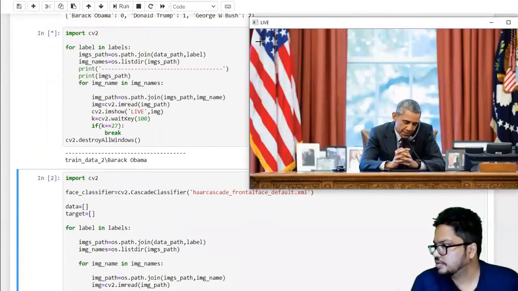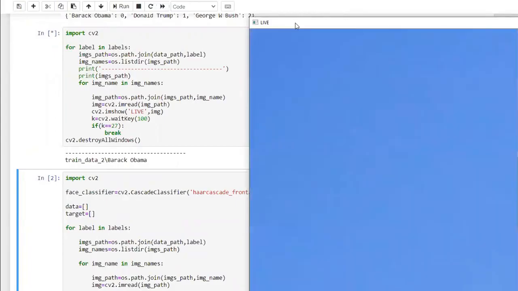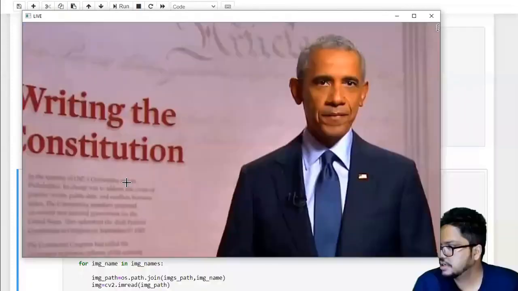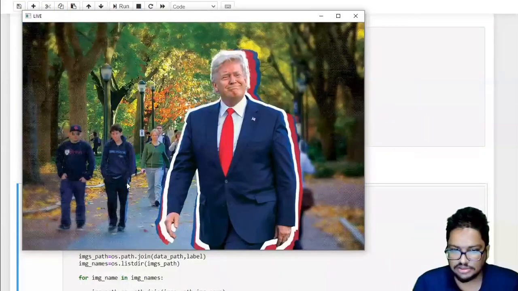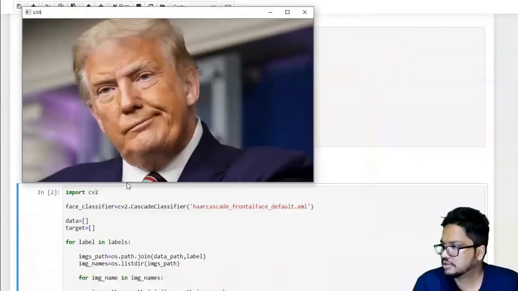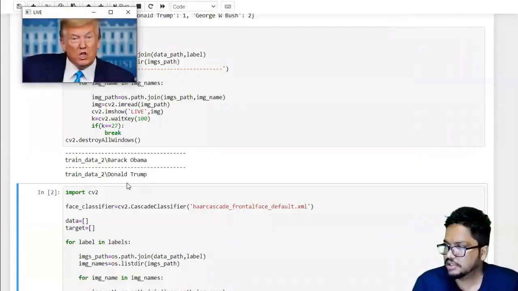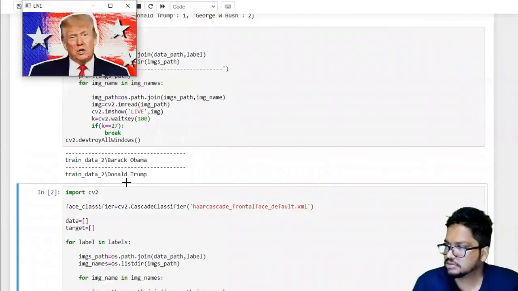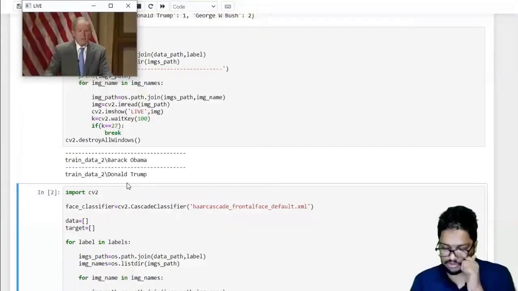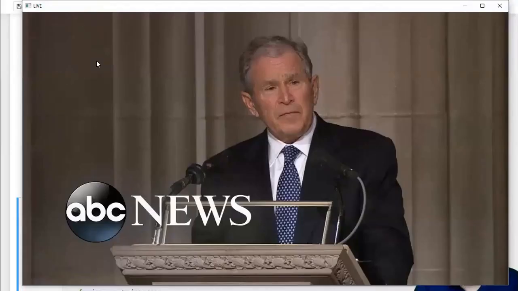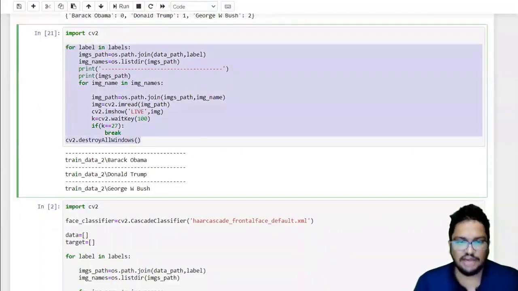So you can see now it loads each and every image. Now the Donald Trump images, and then you will see the George W. Bush images. So likewise, now you can see the code that we implemented.